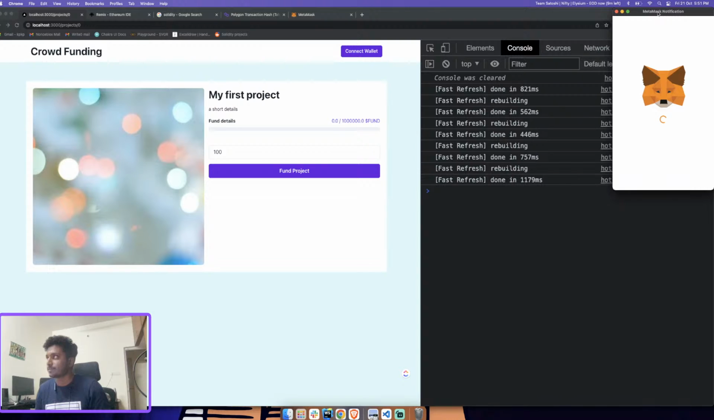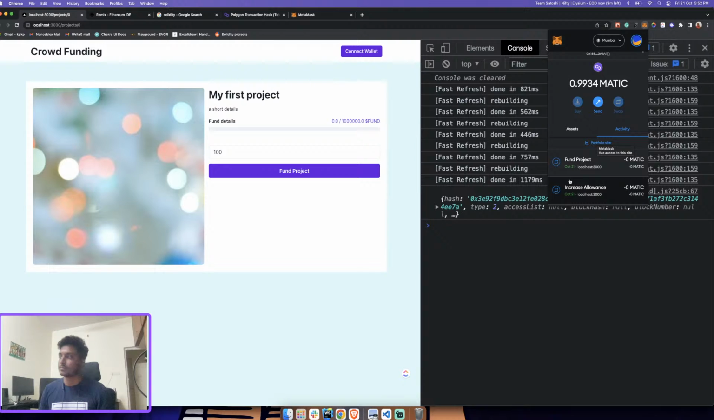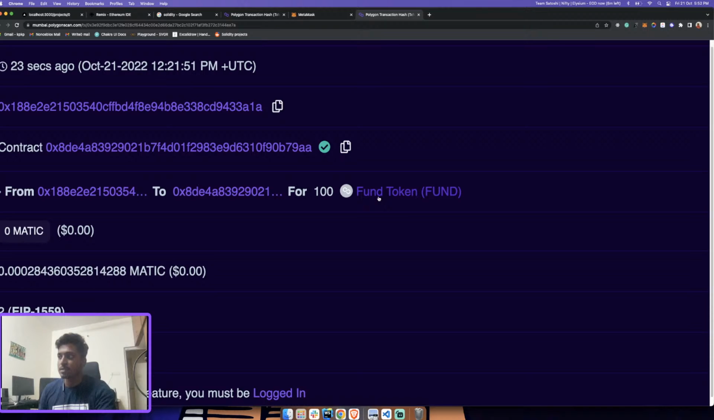Let's check the status in MetaMask. Okay, status is pending. So let's just wait for a few seconds, and this should be complete. All right, so this is completed now. If I go and check in the Polygonscan, it should actually show me. Keep refreshing for a few seconds. All right, now we can see 100 fund tokens were transferred to this address.